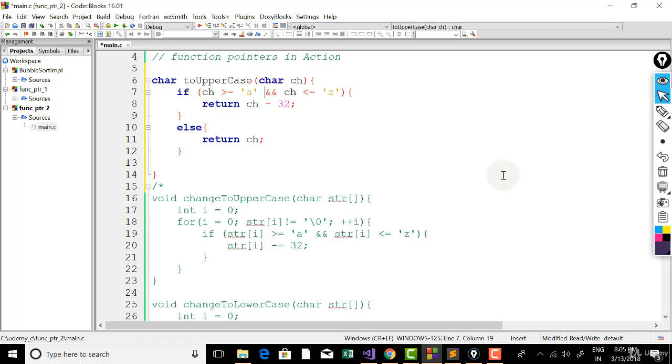Okay, so if that is a lowercase alphabet, it's going to be converted to the corresponding uppercase alphabet here, and it's going to be returned back. Otherwise, the same thing is going to be returned. Now I'm going to write another one.